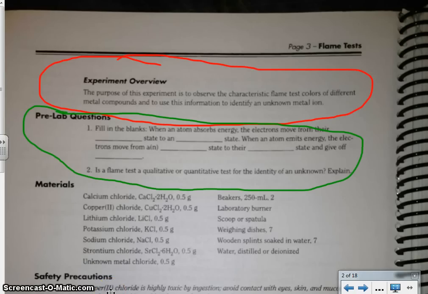The purpose of this experiment is to observe the characteristic flame test colors of different metal compounds and to use this information to identify an unknown metal ion. The pre-lab questions, typically I don't ask you to do the pre-lab questions, but I would like you to write down verbatim questions 1 and 2 and then answer them. This will be part of your pre-lab.